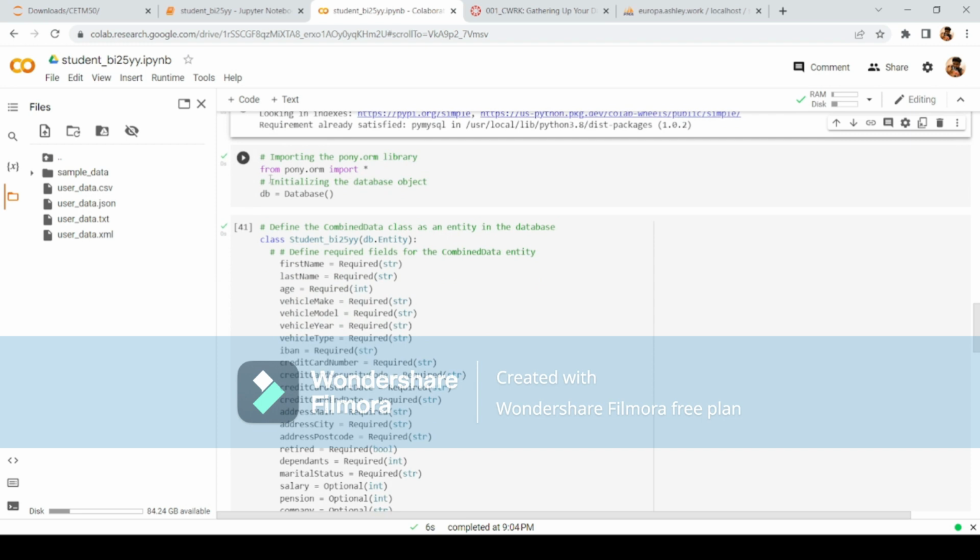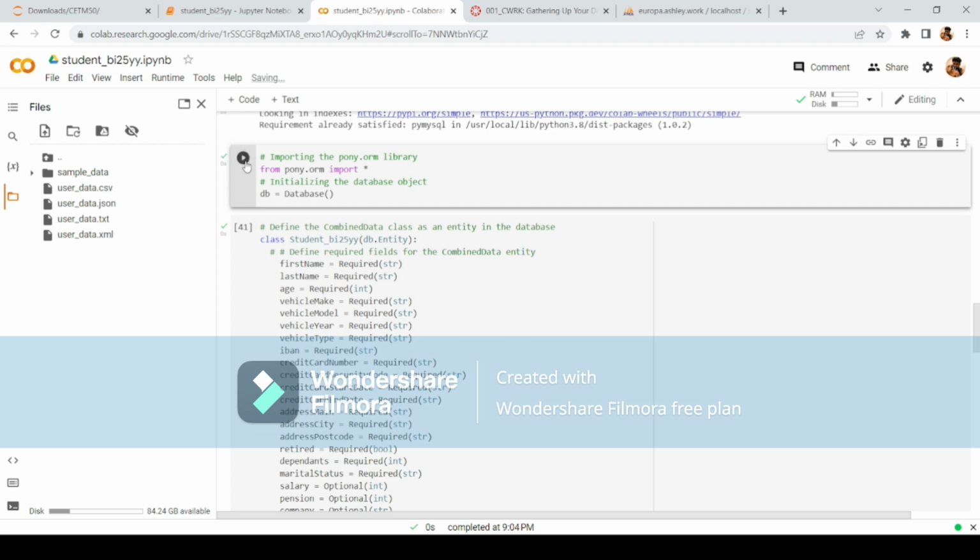Okay, so now what we are doing is importing the libraries. Here we are importing the libraries and initializing the database. Now we are giving the database as DB, so our database file name would be DB.